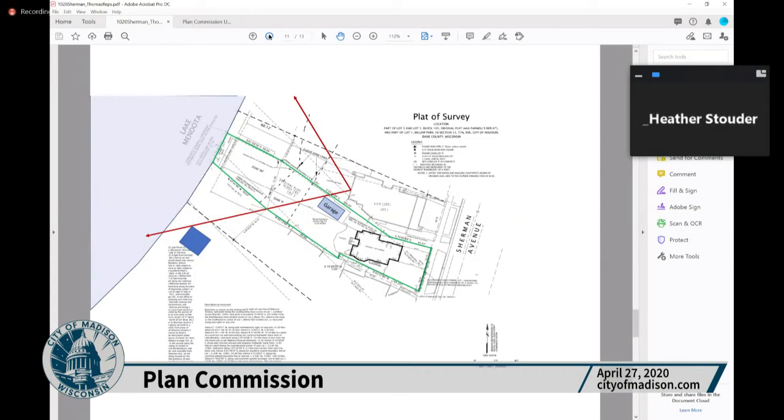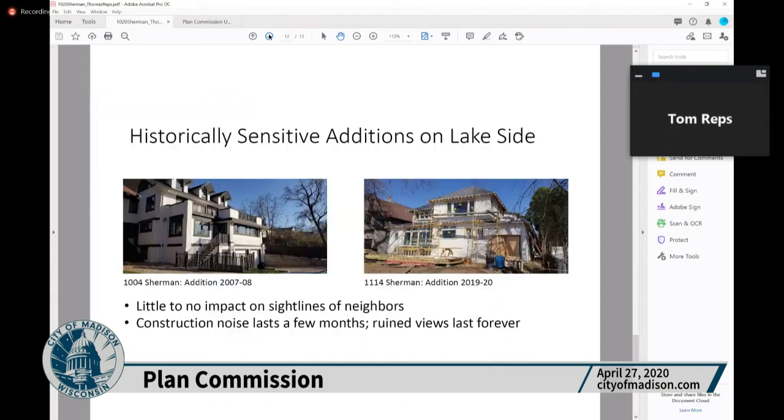There are alternatives to the plan. The property had a garage at one point, and a single-car garage could be built on the property with minimal impact on Peter Malone's view. Next slide, please. Other houses in the neighborhood have been altered with historically sensitive additions that extend their footprint lakeward a modest number of feet. When my next-door neighbors at 1004 Sherman did their addition in 2008, the effect on my view was negligible. Next slide, please.